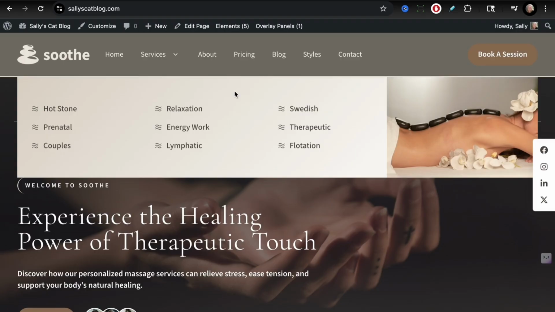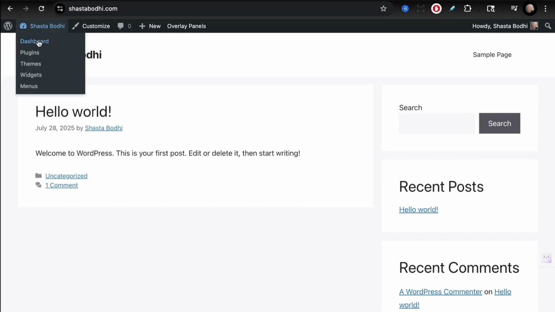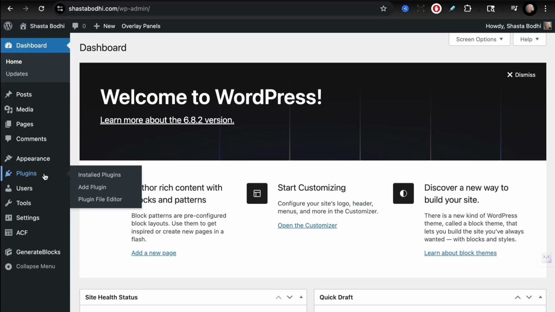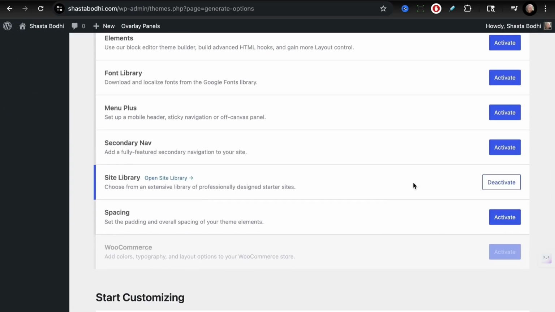Let's get started. We're starting with a blank WordPress site. It does have GeneratePress Premium and GenerateBlocks Pro installed. We recommend using a fresh WordPress site for starter sites. Navigate over to GeneratePress, and if you scroll down, we have the site library activated here.